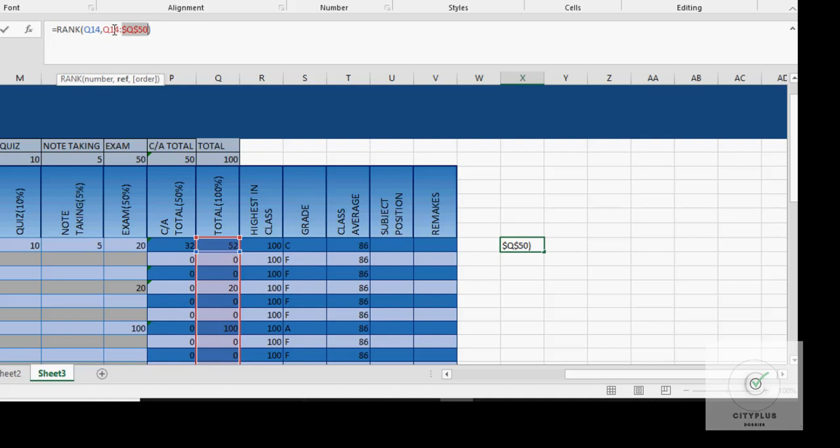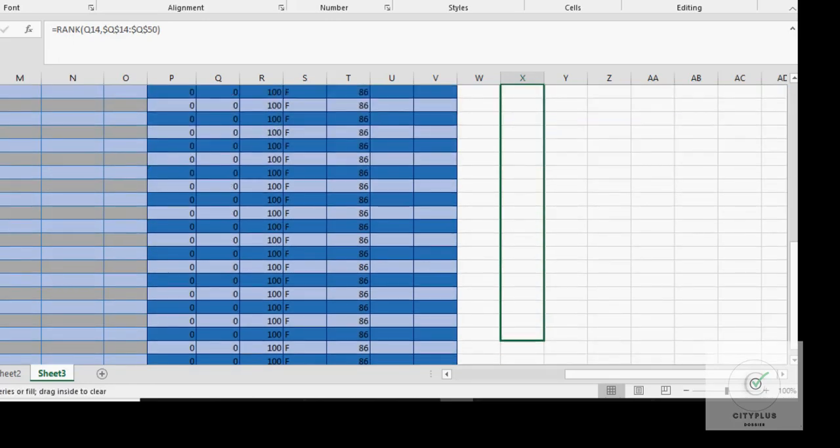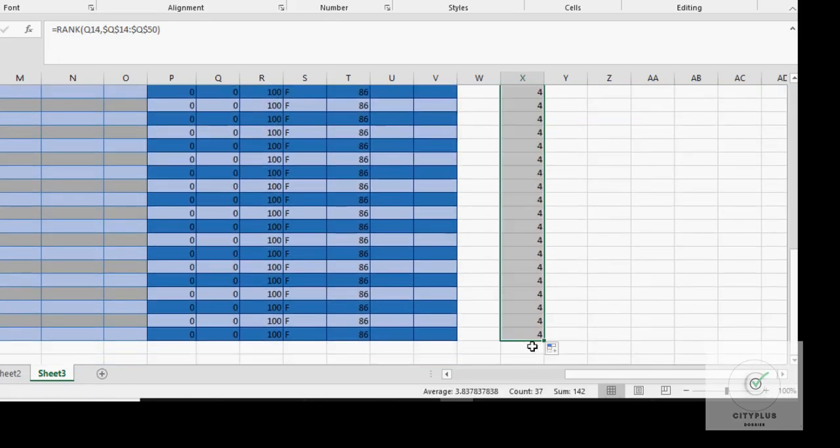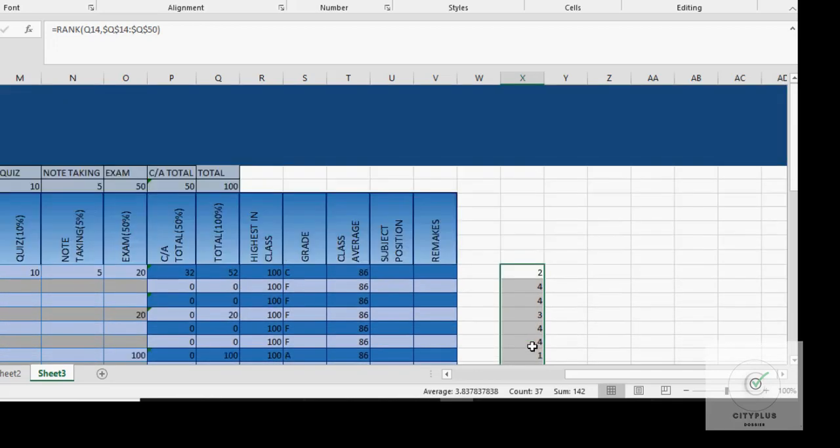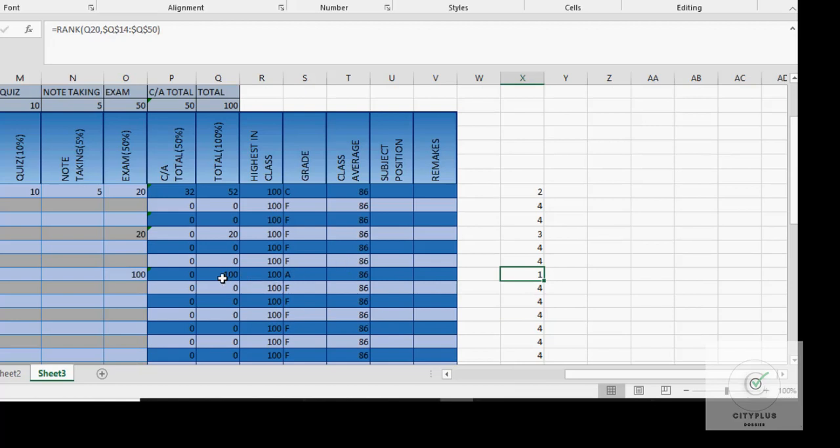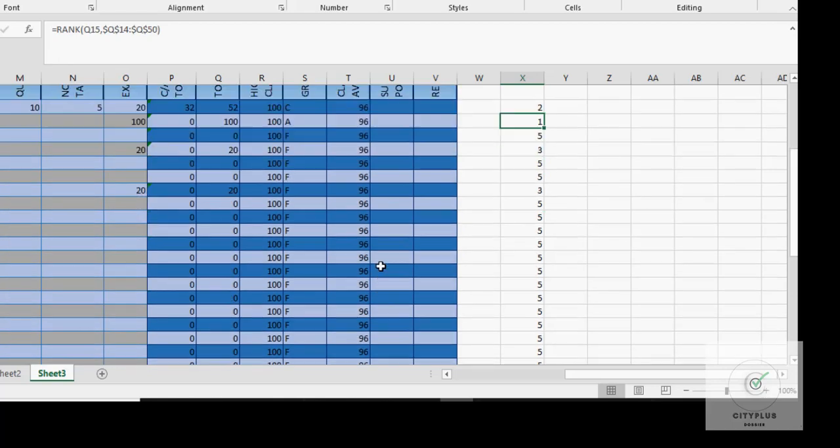Remember, there are certain things we have to lock in Excel. It's very, very sensitive. So we drag it down to the last number that we make reference to. Now if you look at this, the first person has the highest score, 100. If I change this to 20, this person now becomes the first. If I now put 100 here, the second person now becomes first. It's automatic.